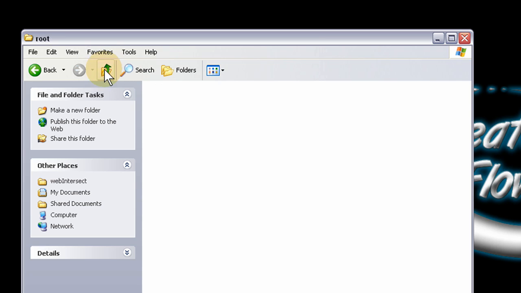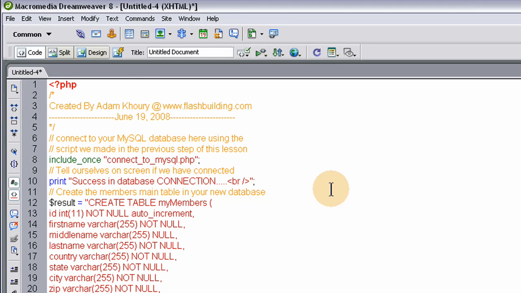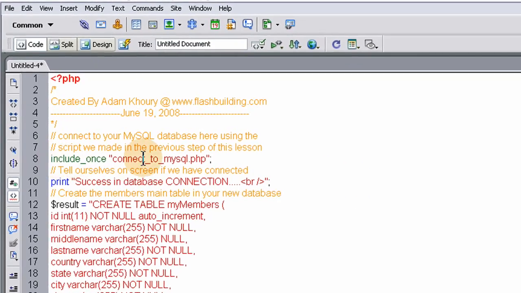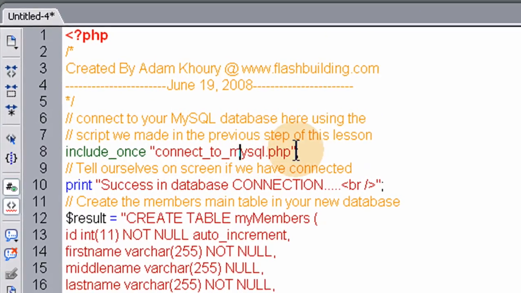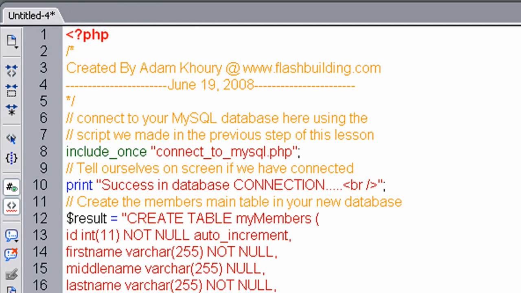So what we'll do is we'll go back into Dreamweaver here. We're going to make sure we save this new create member table file into the scripts folder. That way it'll connect to the MySQL, it'll execute correctly for us, and then we can delete it from the server after we get it up. So that line includes that connect to MySQL file. That way we connect with this to MySQL, the newly created database.